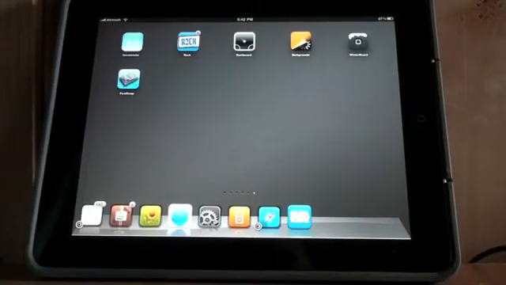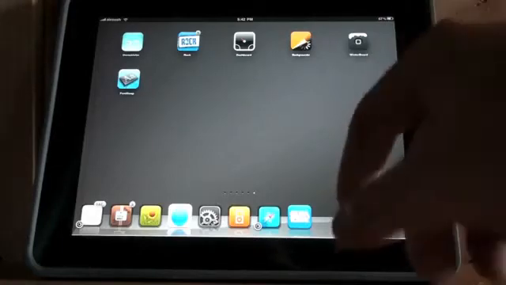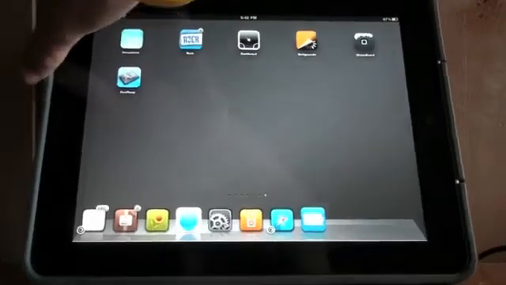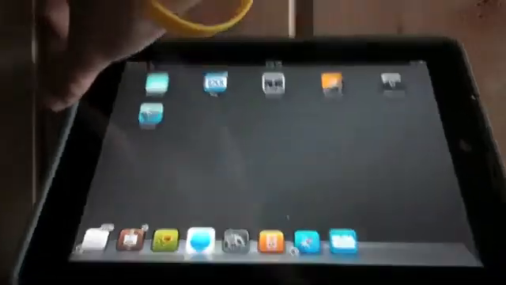Number 7 is Font Swap. This has been around for a very long time. I made a video on this a while back. It's lived on and it's still the best application for changing fonts on the iPhone, iPod Touch, or iPad. And you can see the icons right there. And let me... Whoa!